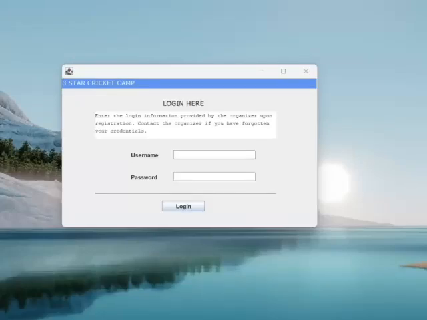Upon starting the program, the login screen appears. The user can be either the client who is the organizer of the Cricut camp or one of the players. Each user will be directed to a different page depending on the credentials.